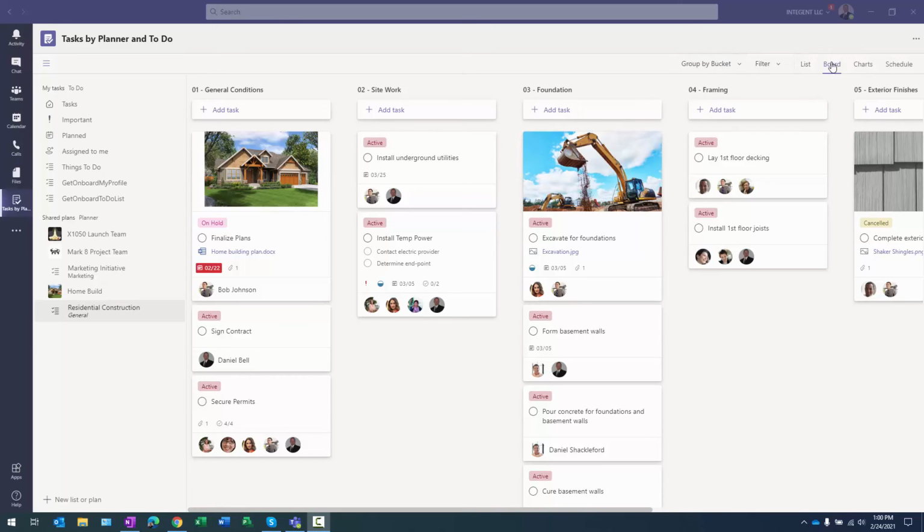And here's an example of another project I've entered a number of tasks in. And we're currently in the board view, and I have things grouped by bucket. In my case, I created buckets that correspond with the deliverables, and they do actually execute in a waterfall fashion from left to right. General conditions takes place first. Finalize the plans of the house, sign a contract, secure permits.